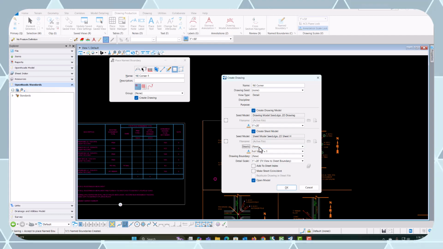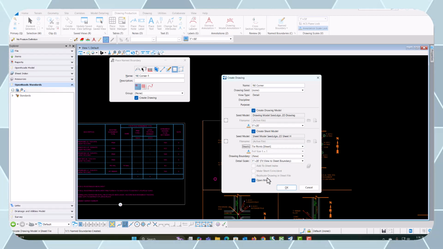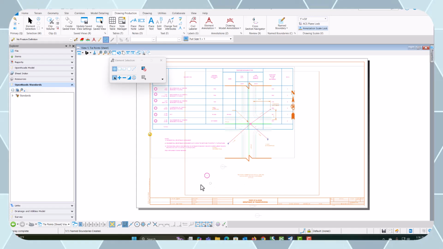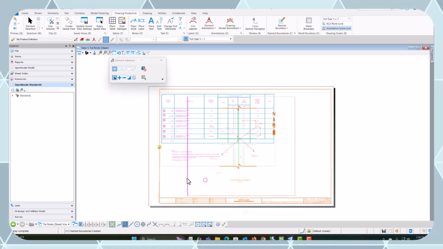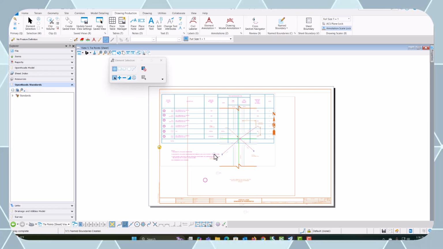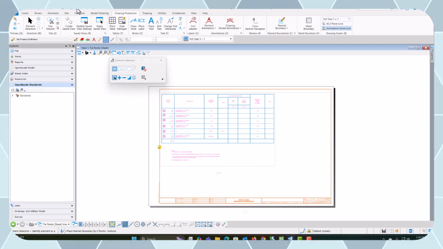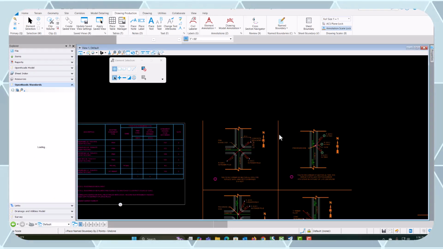Under sheets, put it on the Type Point sheet. Make sure that's 1 to 20, hit OK. See it comes in. And that's a little big, so maybe we want to scale it down. So let's do an undo again. And we'll go back to our default.